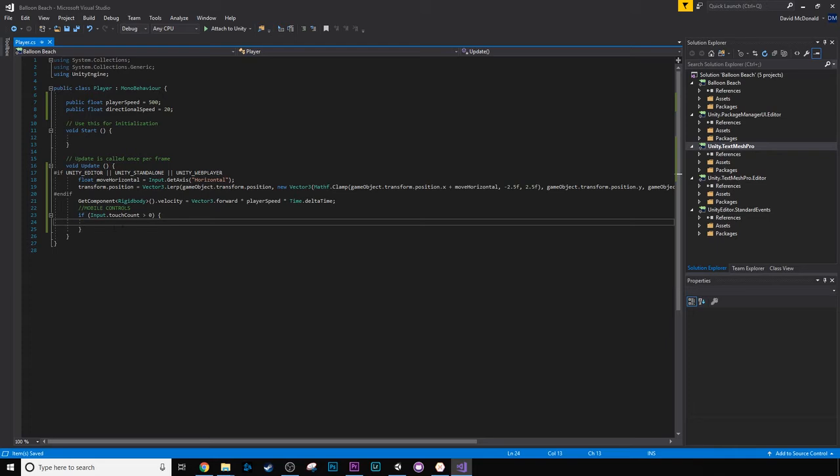Cool, but before we actually do the code that happens inside this if statement, we need to create another variable. It's just a throwaway variable, a variable that's only used within the update method, and that's going to be a Vector2. So what is a Vector2? A Vector2 is an x and a y position. So we're going to call this Vector2 touch.